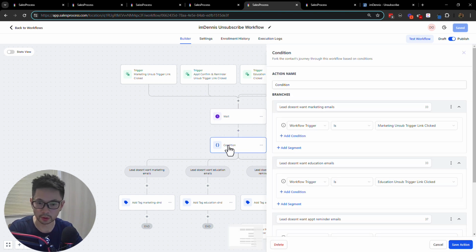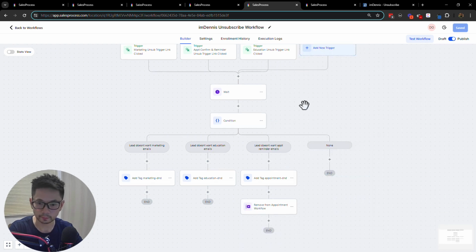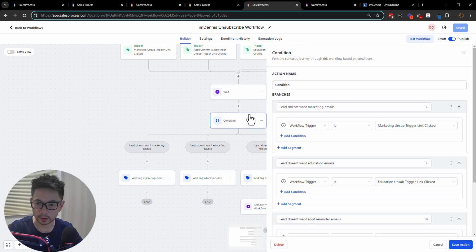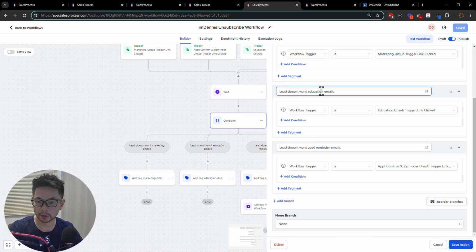And then you have an if/else condition, which is basically checking which link is being clicked. The first one is lead does not want marketing emails, so the workflow is marketing unsub trigger link click, because it has to be marketing here. Lead doesn't want education, so the workflow is education. Then you can press another branch: lead doesn't want appointment reminder emails, so the workflow is appointment confirmation and reminder emails.